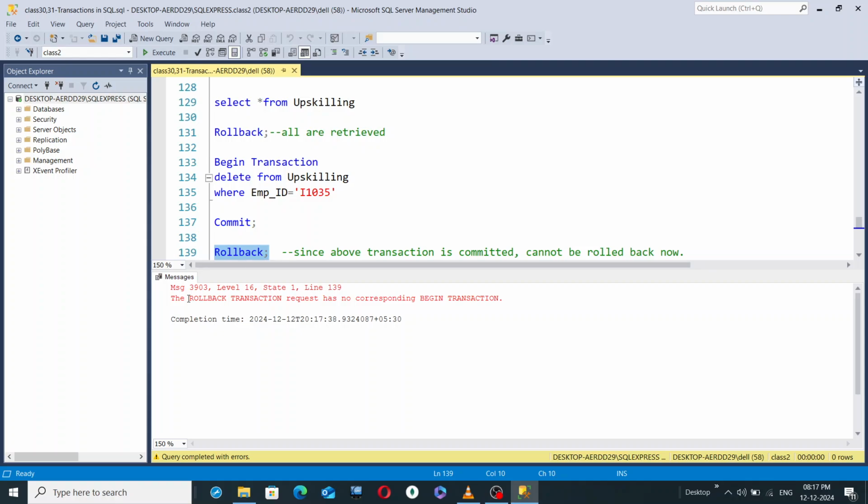But here you see we are getting an error. The rollback transaction request has no corresponding begin transaction. Why is it giving this? Previously there was no problem in executing a transaction. Once we executed the transaction, then we wanted to roll back, and we successfully rolled back our rows. But now it is not happening. Why? Thanks to this commit transaction. Once you commit a transaction, it is committed.